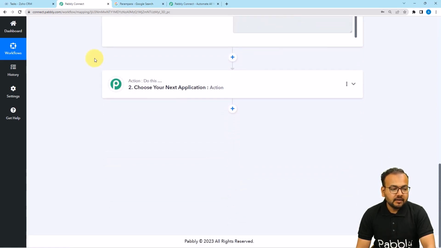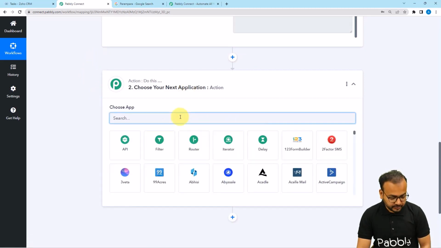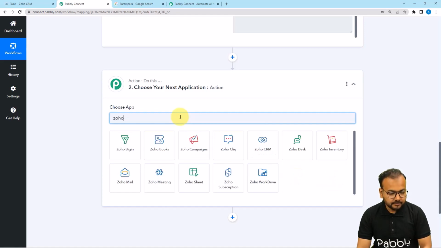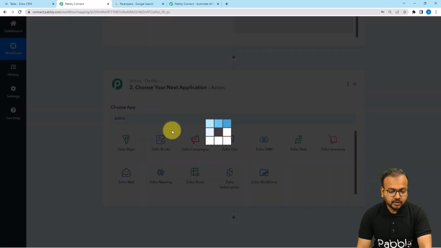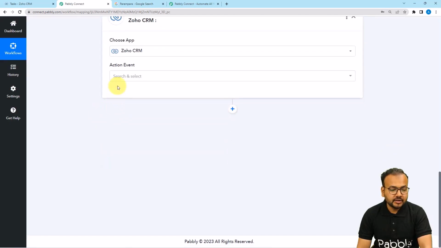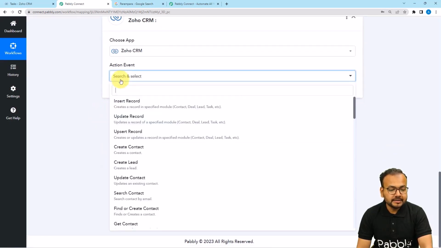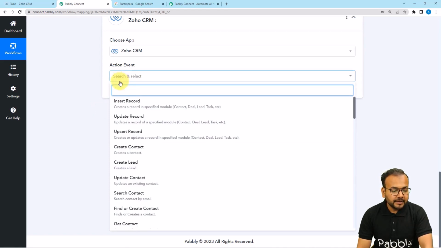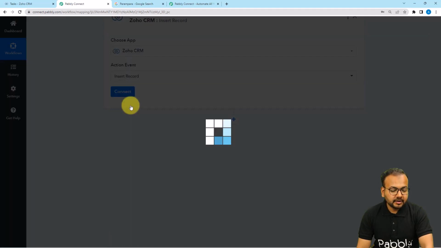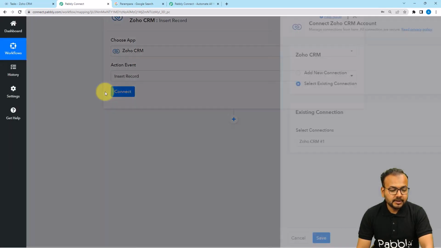Now guys, I want to save this review as a module entry in Zoho CRM. So search for Zoho CRM here in the actions tab. Zoho CRM, okay. Now we have to select the action event. The action event, or the automated consequence of the trigger, would be to insert the record in any specific module. Select the insert record option, then click on the connect button.